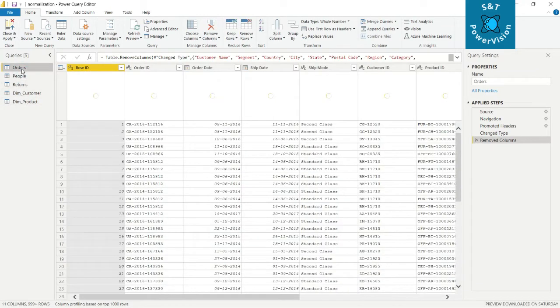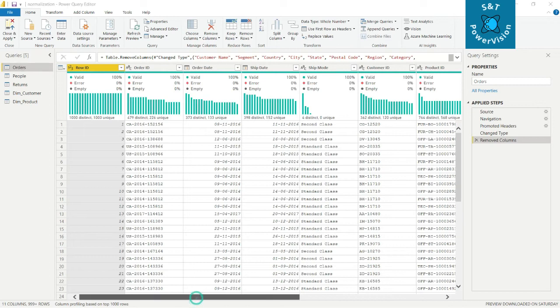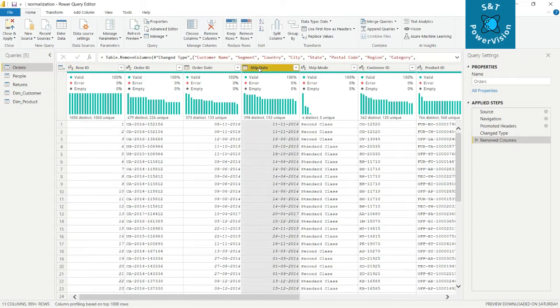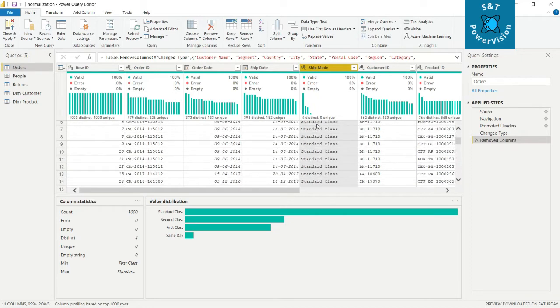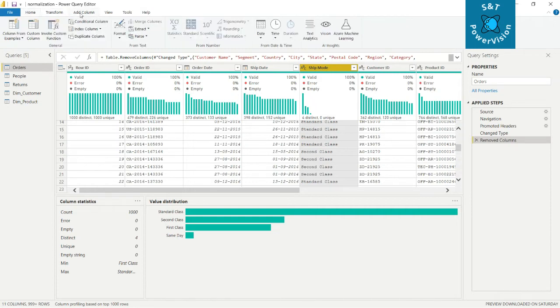Now let's see what we can do here. Now ship mode, ship date, ship mode here. If we see ship mode, we have second class, standard class, first class, second day. So after taking permission from the client or whatever the project demands, we'll create another ID here, ship mode ID. For that, we'll create a conditional column. We'll go to add column, create conditional column.